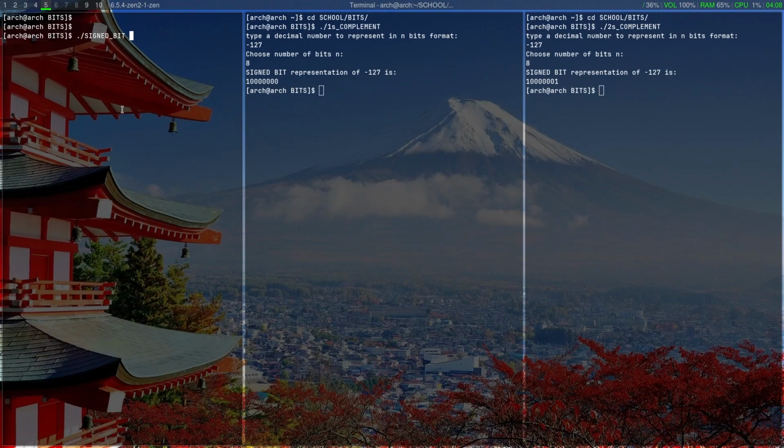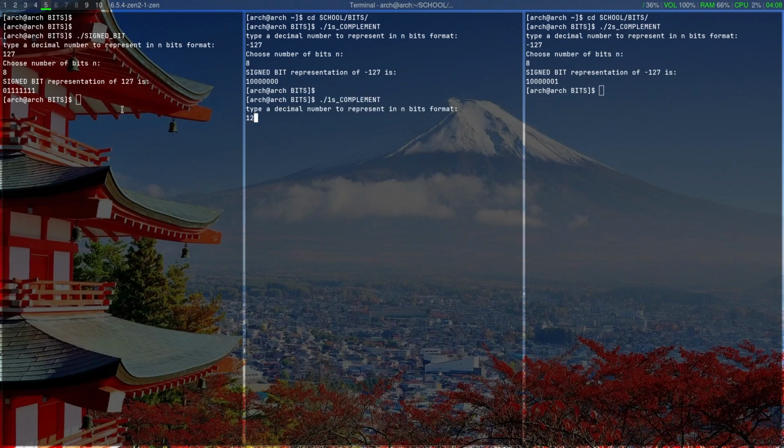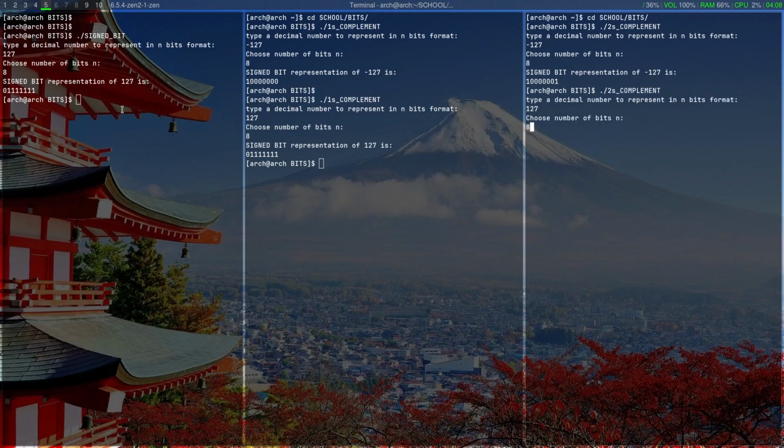Now let's take a look at plus 127, 8-bit system, and 111. That's basically the representation. Moving on to the first complement method, 127, 8-bit system, 111. And moving on to the second complement method. See? Same value because it's a positive number.